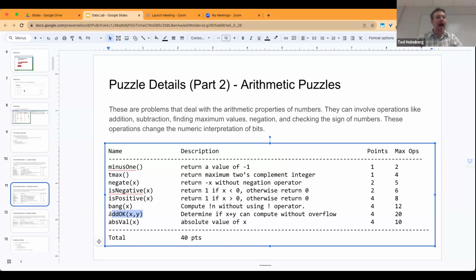You're going to have add OK, which is going to determine if X plus Y can compute without an overflow. And then finally, an absolute value of X, which is going to be, well, the absolute value of X. And again, the max number of operations and the number of points that each of these are going to be worth.